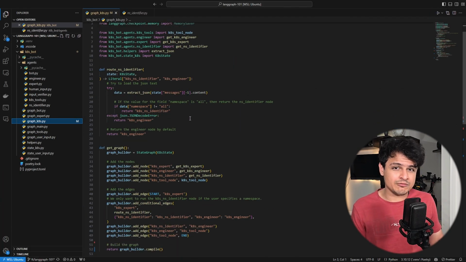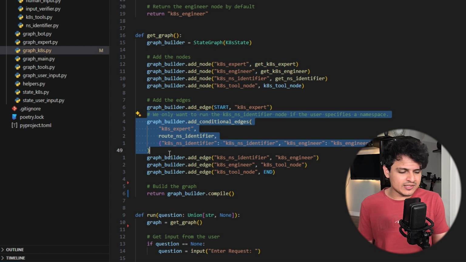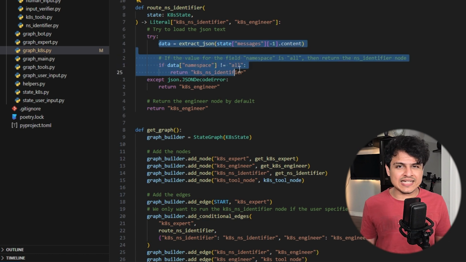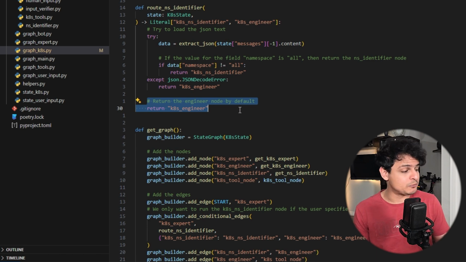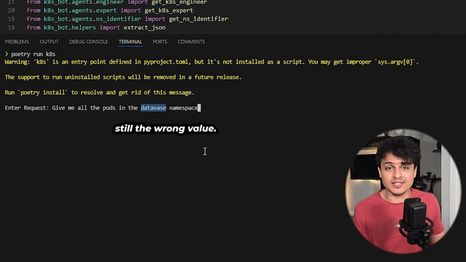Over to our graph, we want to run this agent after the expert, but we don't need to run it every single time. We'll run it only if the user has specified the namespace parameter, which we need to verify. LangGraph gives us the ability to add conditional edges. Here's our logic. We select the namespace verifier agent if the namespace value was not all. Otherwise, we skip straight to the engineer. Let's run this. The database namespace does not exist.